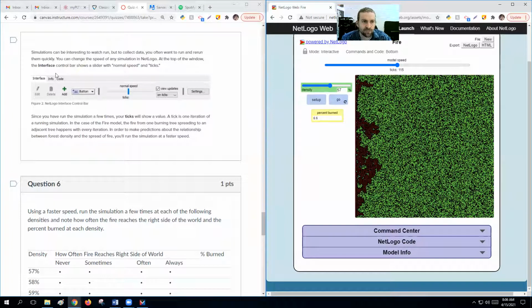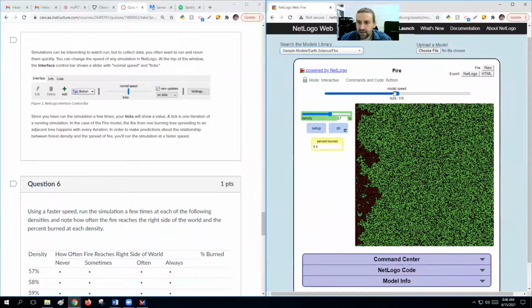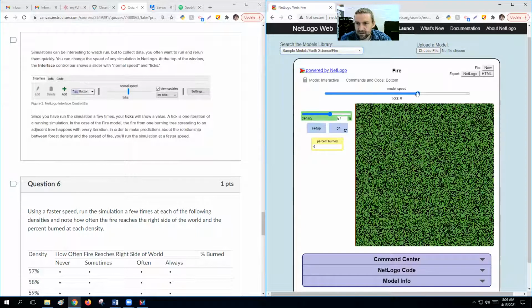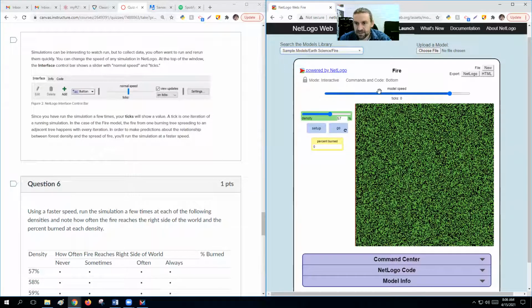So you often want to run or rerun them quickly. You can change the speed of the simulation in the NetLogo window. Up at the top, there is an interface and you can click the speed. You can click speed and drag it up here and then click go, and you can see it goes faster every single time. You kind of have another slider here if you use the desktop version.